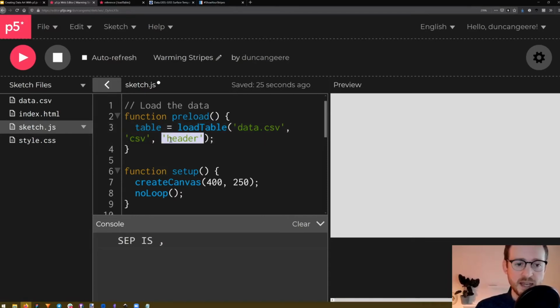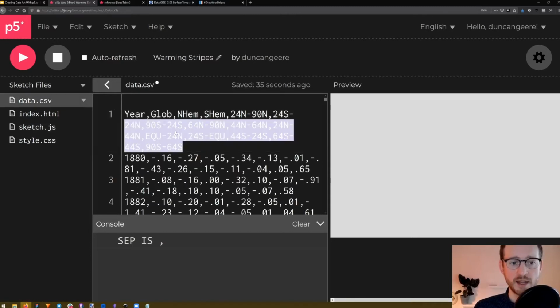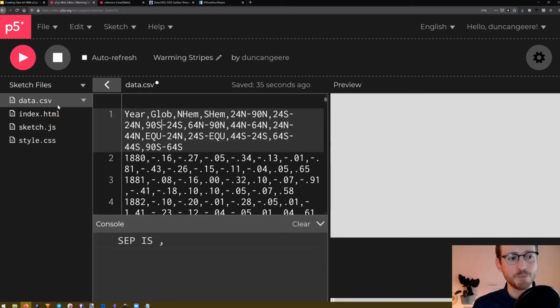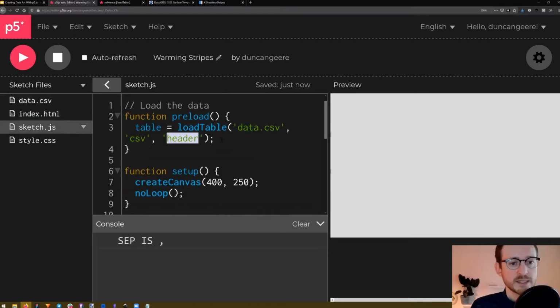And then this last bit here, the word header in quote marks, this tells P5 that our data has a header row. It has a row of column headers at the top that should be treated differently from the rest of the data. You take it away and deal with it separately. So in sketch.js, we're running this load table function, we're loading our data file, it's a CSV, it has a header, and we are storing it in a variable called table. We're saying table equals this loaded table.